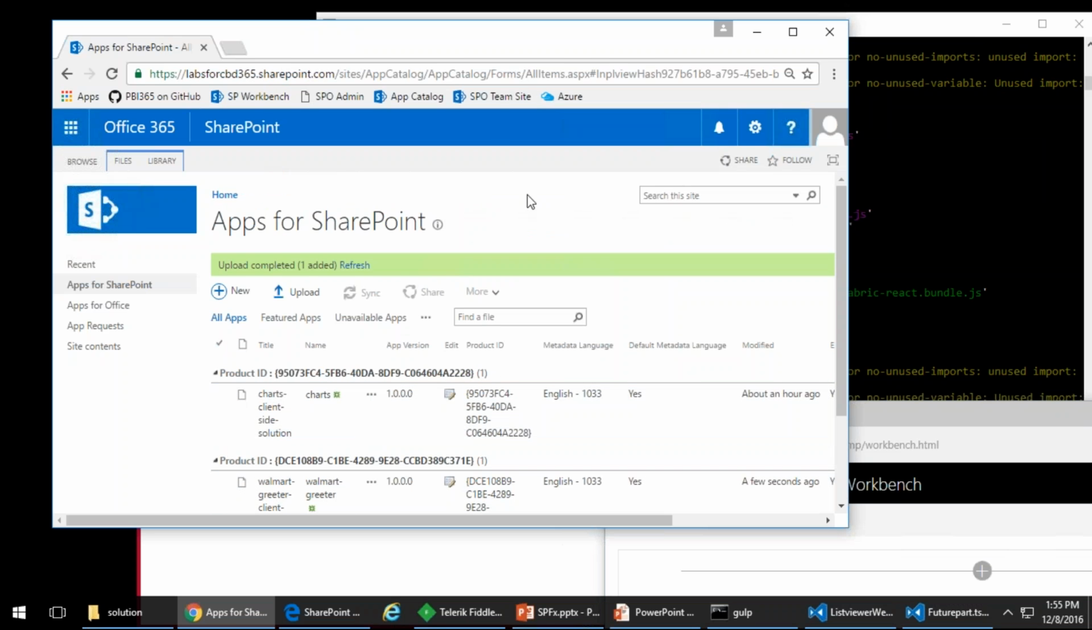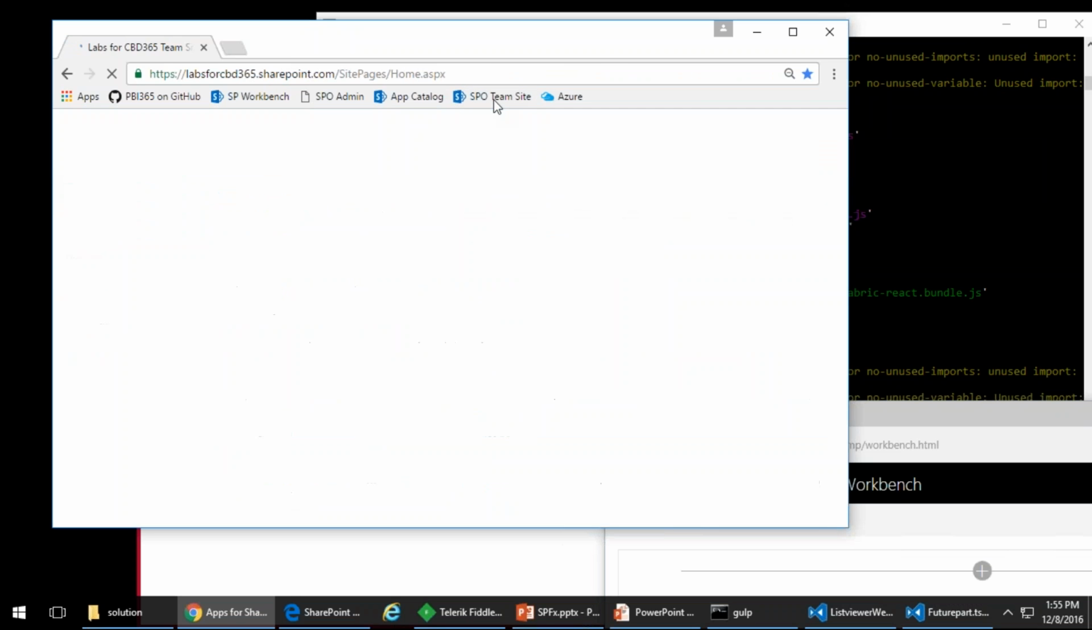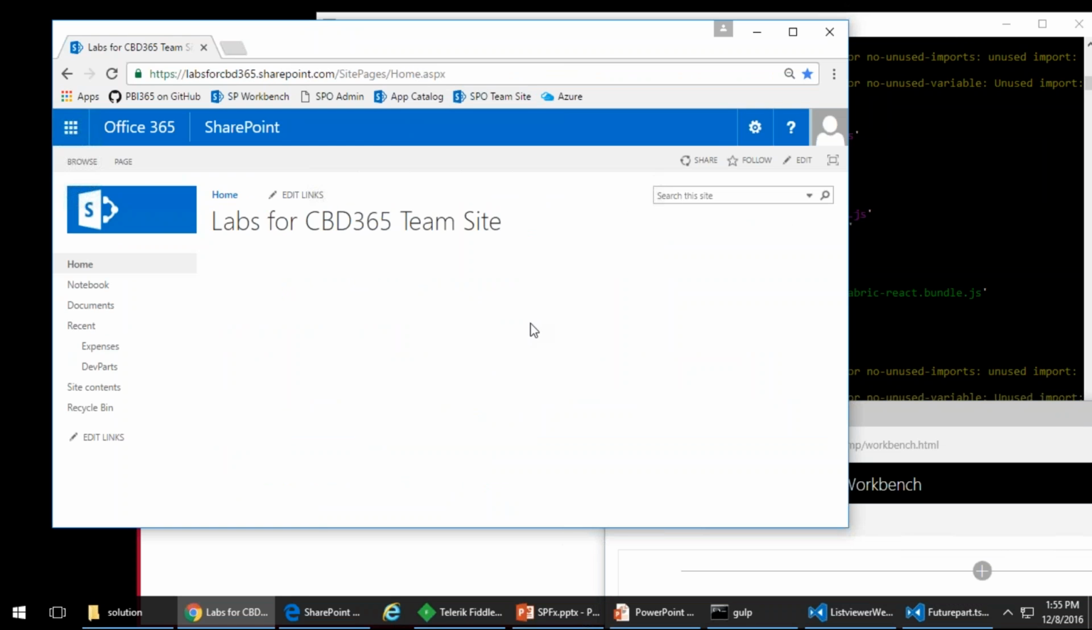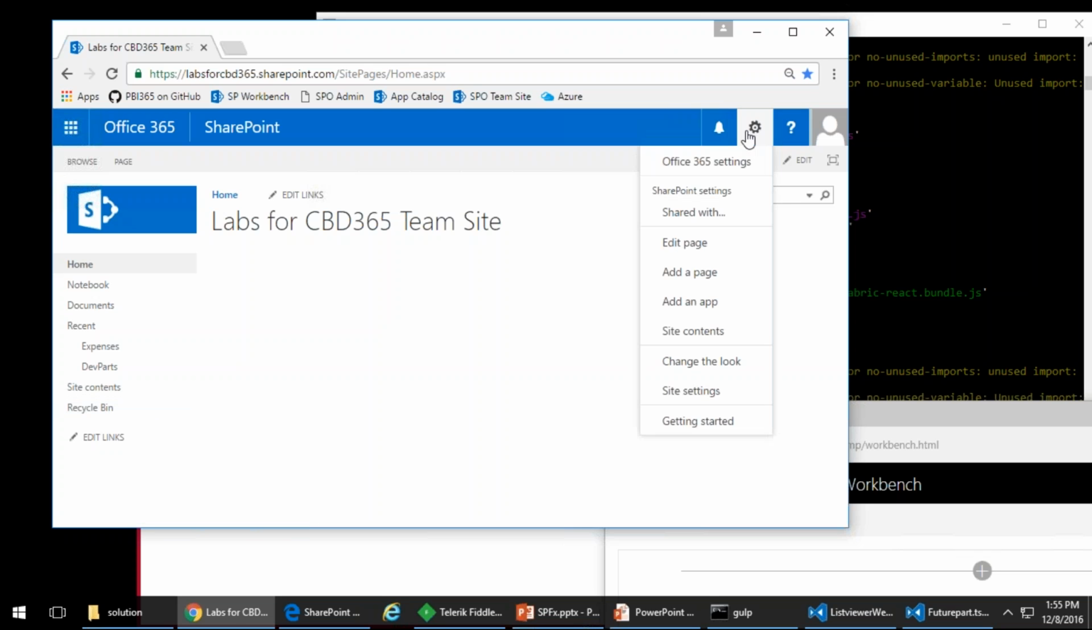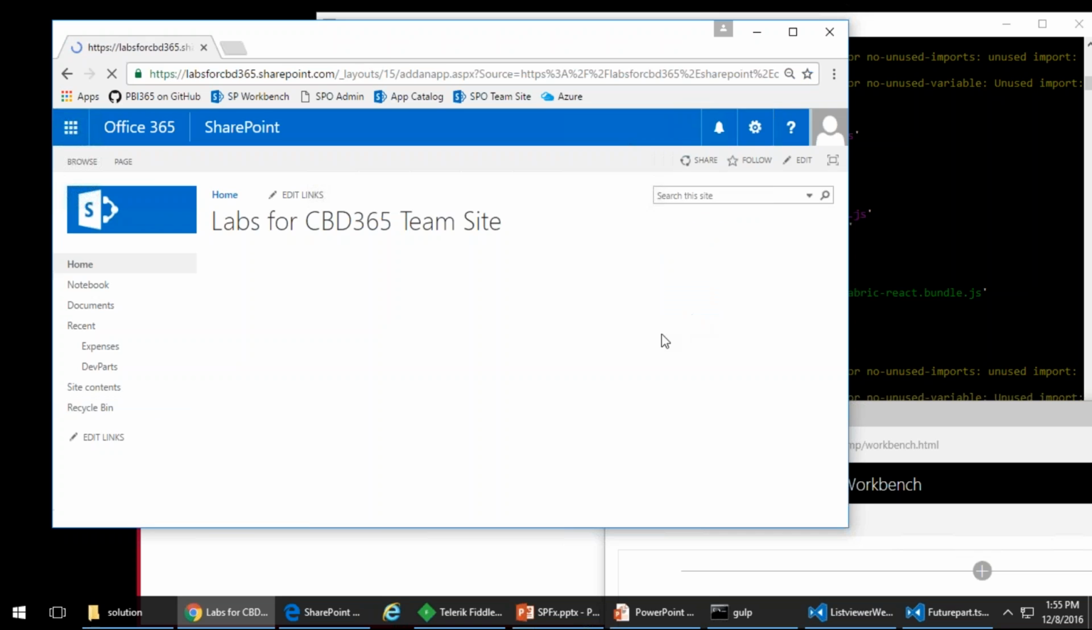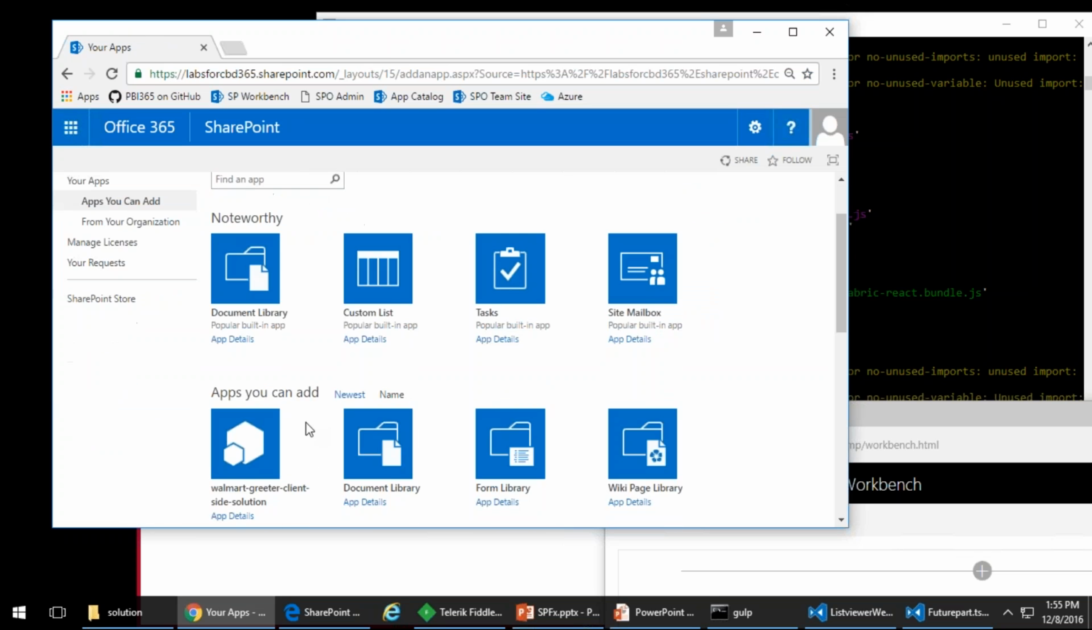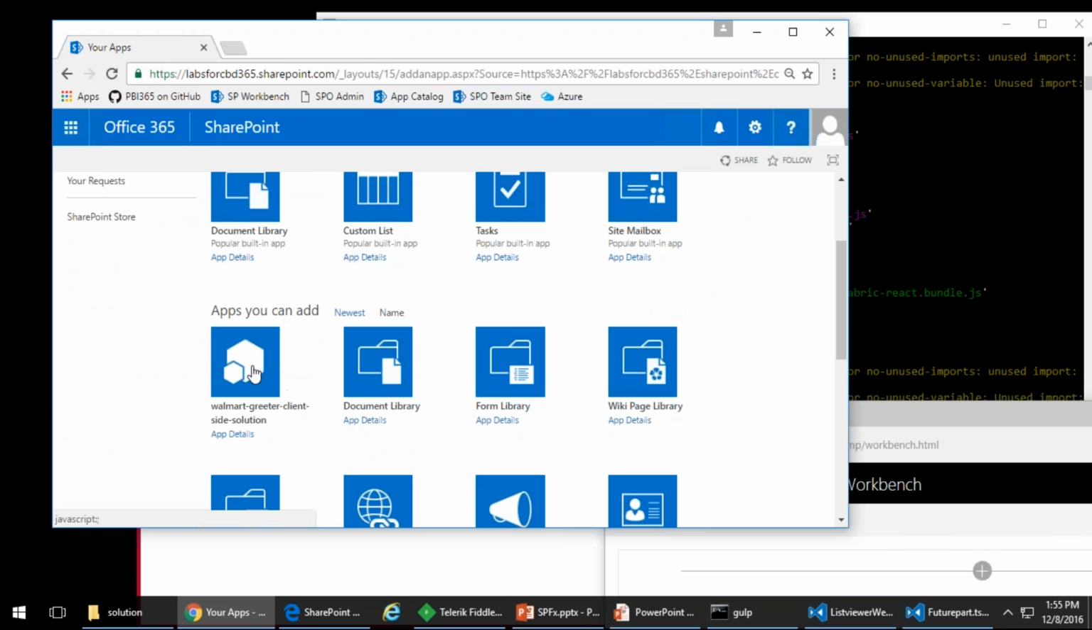Okay, now let's go to another site. And here's just another site in the same tenancy. So once you have pushed that SharePoint Framework deployment package into an app catalog, you're going to say add an app, and this is just going to be like we have a SharePoint add-in. There's the mark greeter solution. We'll go ahead, we'll choose OK.